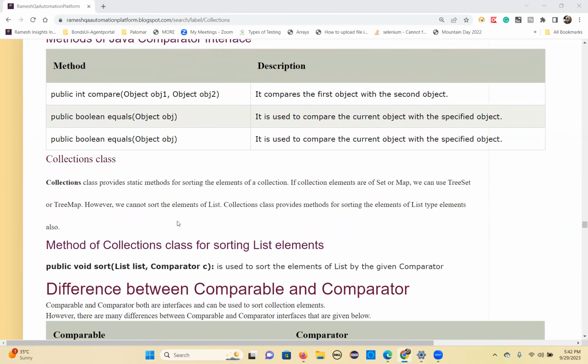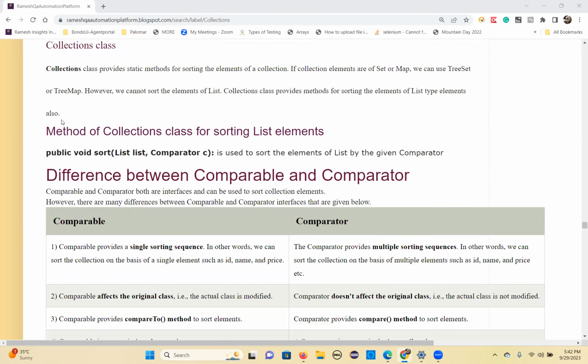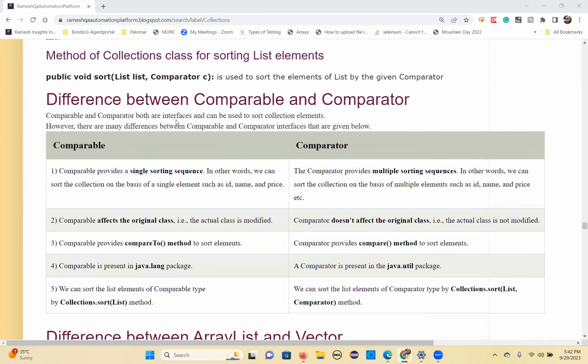So the Collections class we'll discuss. All the methods are static methods. That's why if a class has all static methods, that class is called a utility class. So that's the Collections class, a utility class. This sort method is available in this Collections class. Then what is the difference between Comparable and Comparator?